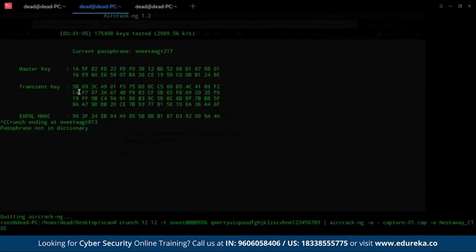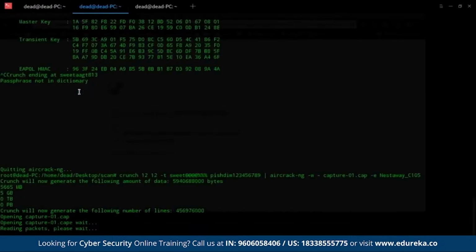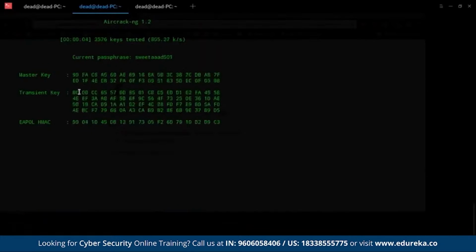So let me just try and do that. As you can see here, I have reduced the number of alphabets that might be tested. But even in this case, this will take a humongous amount of time. Let me just show that to you.